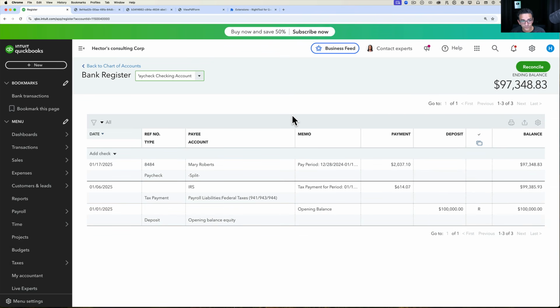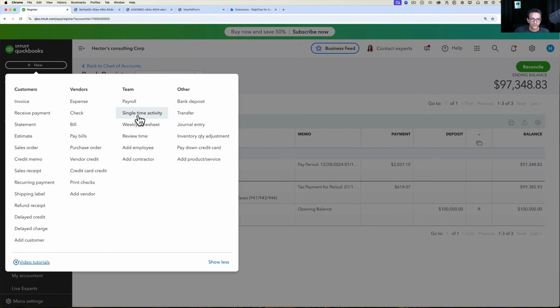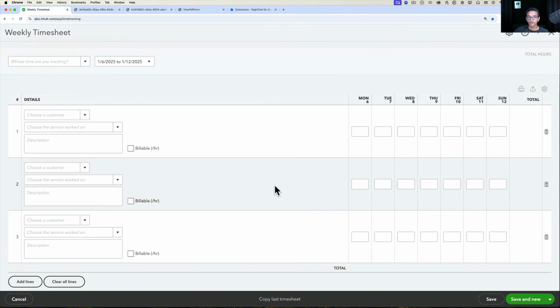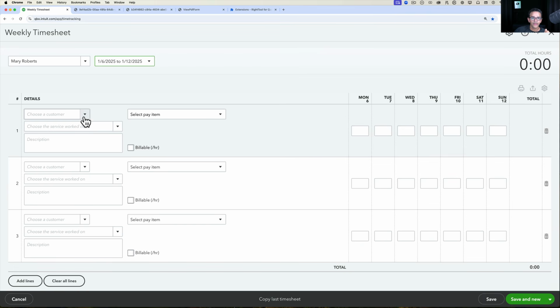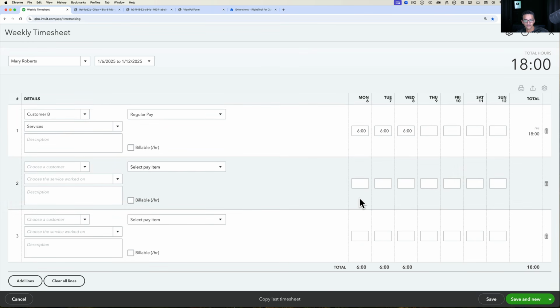We have timesheets, where you go into New and click on Weekly Timesheet, where you can actually record timesheets here. You can pick the employee, the week, which customer, and which payroll item it's being used for, and then you record your hours. And if you do everything on a timesheet, either on this form or when the employee enters the time in their phone app and you approve it once it comes here, that's called QuickBooks Time.